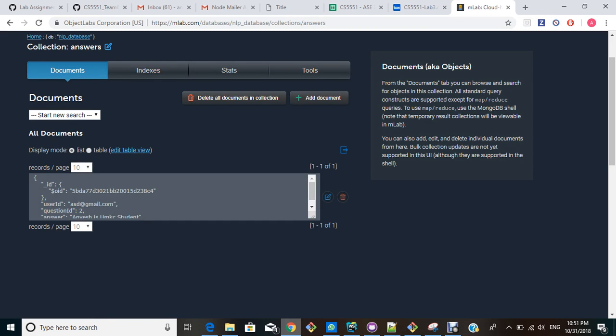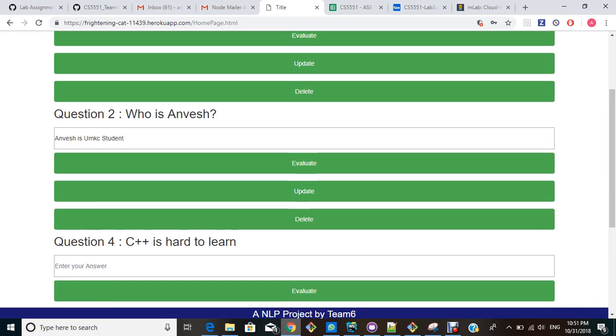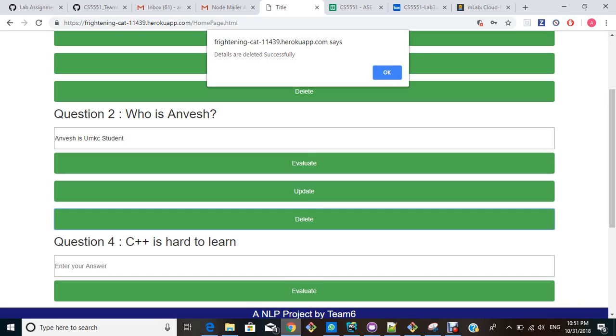I'm refreshing, and one document has been deleted. Let me check whether it is question 1 or question 2. You can see here the question ID is 2, so the document with question ID 1 has been deleted. So this is the delete operation. Let me delete the second one also. So it is deleting.